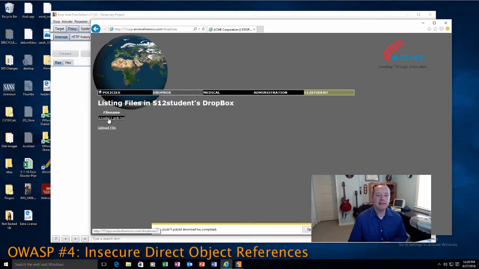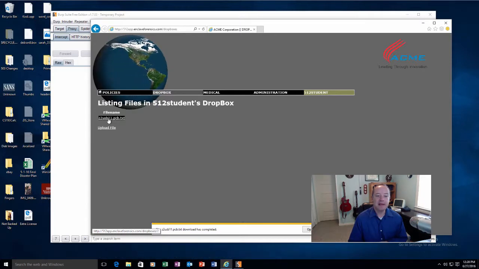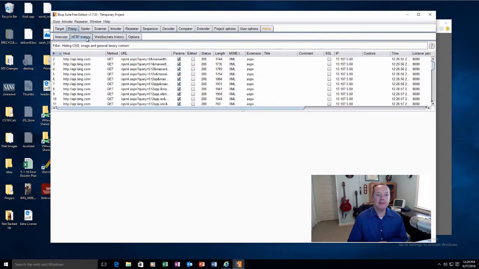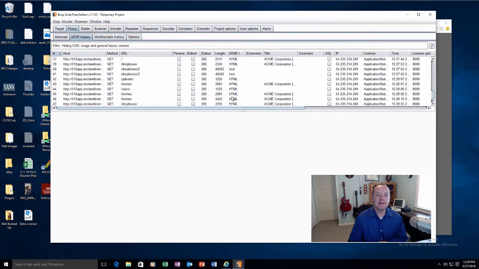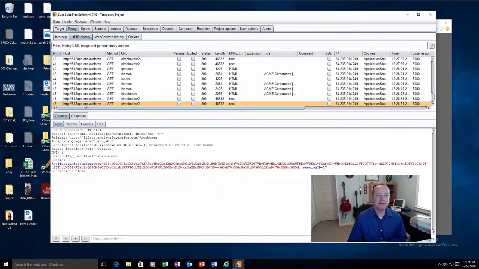Right here, I can see that there's a link to z2usb.pcb.txt. And while I hover over that, I can see the link down in the bottom. But to make that a little bit easier, I think what I'm going to do is click on the link and then switch over to Burp and look at my history. Because I here can see all of the requests that have been made. And the very last request, for me, number 49, is a request to get Dropboxes /2. This brings us to a direct object reference.